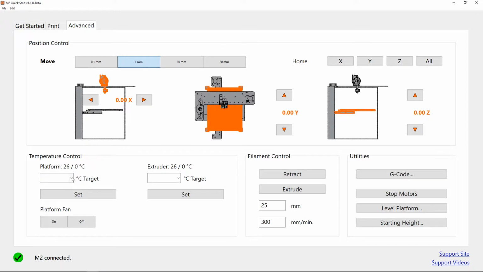Here, we'll adjust the temperature that our 3D printer will use using the drop-down menus under Temperature Control. Once you've selected your temperature, select Set, and it will start heating up. We'll start out using the middle 70 degrees Celsius for the platform and 220 degrees Celsius for the extruder. Once your printer has heated up to the desired temperatures, we'll focus on changing the filament spools.